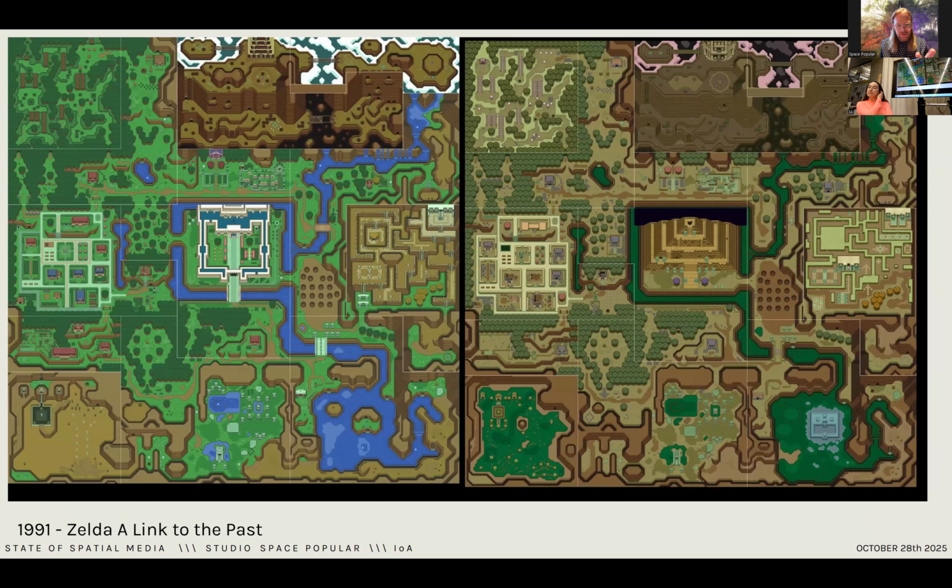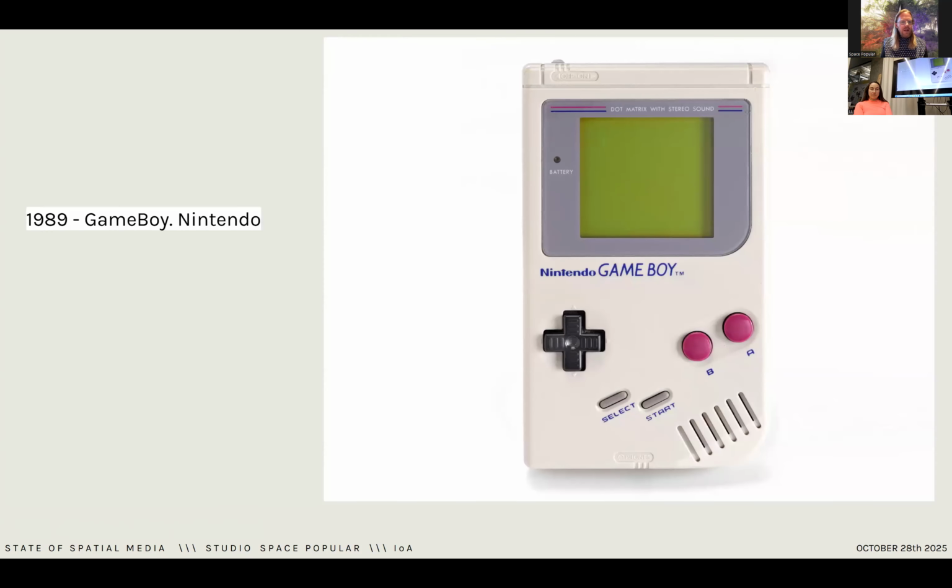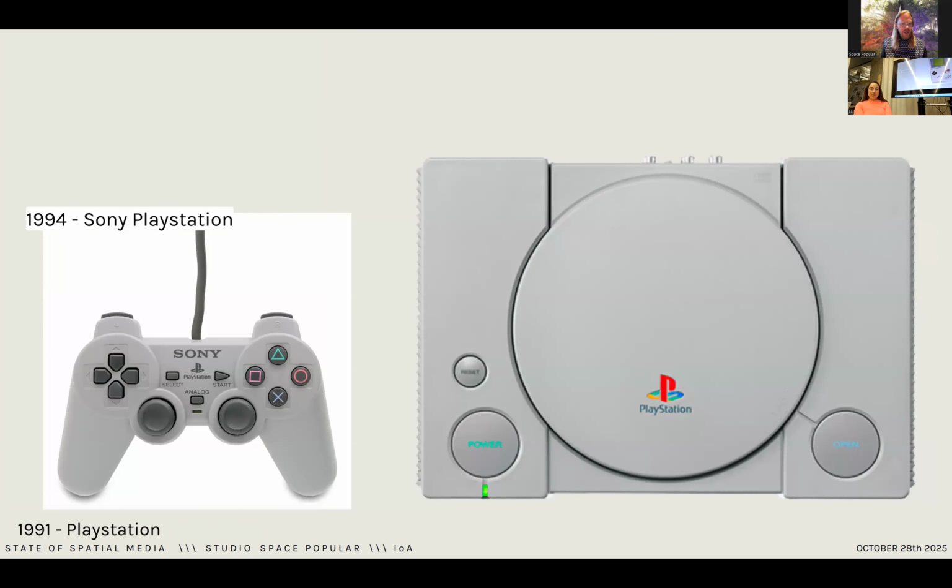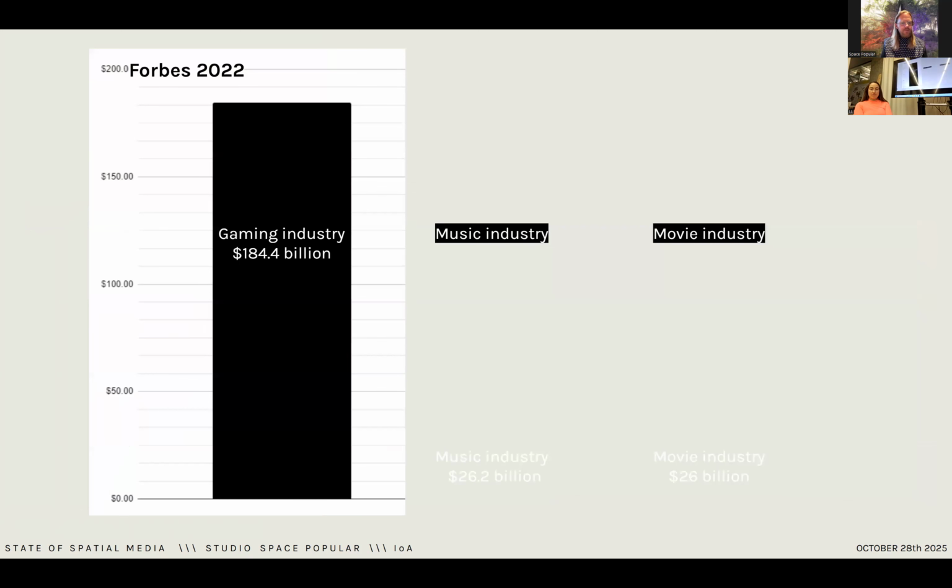It's a very interesting example. My favorite game map of all time, from a game where the entire world is mapped out in this gigantic square that exists in two different parallel realities. Other, more carried things really had big impacts, like the Game Boy or the PlayStation.